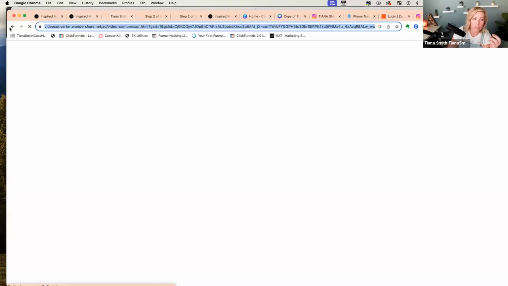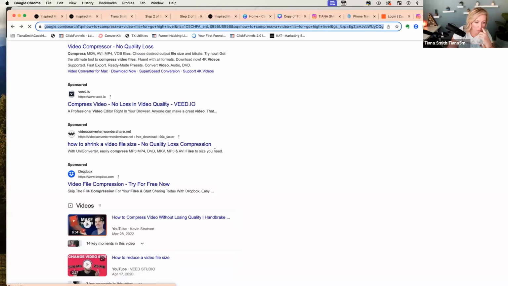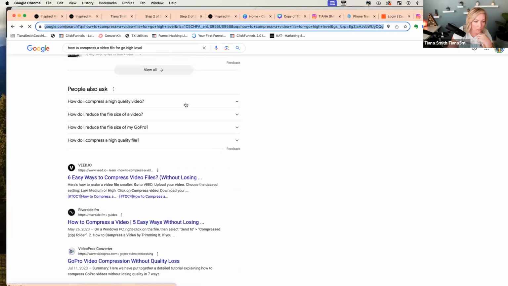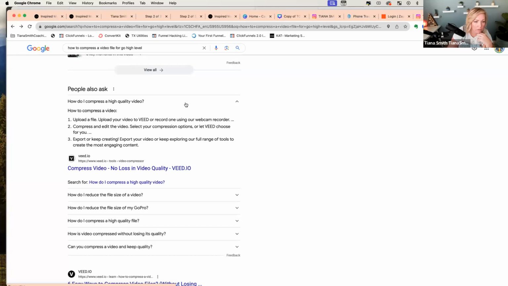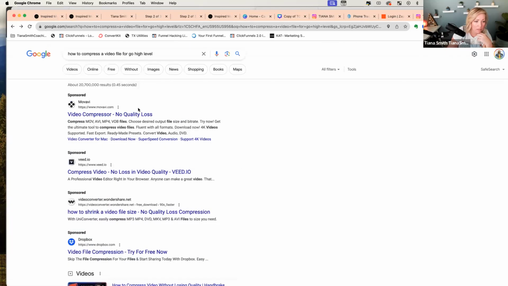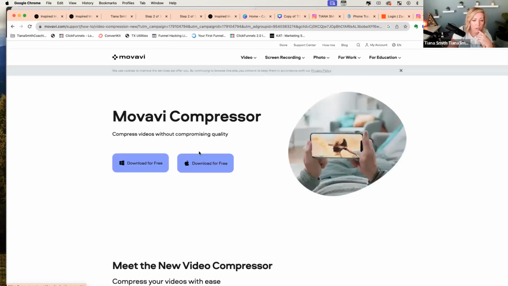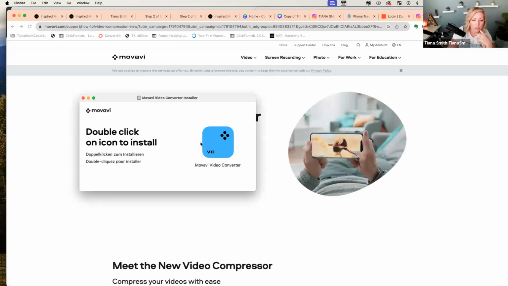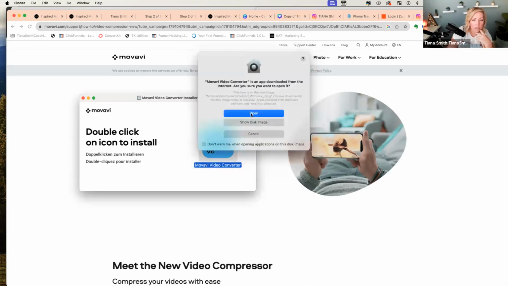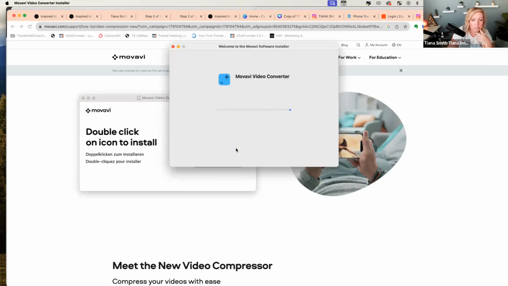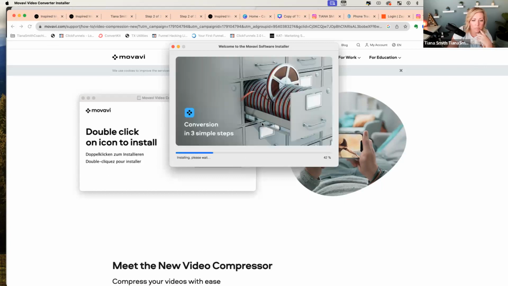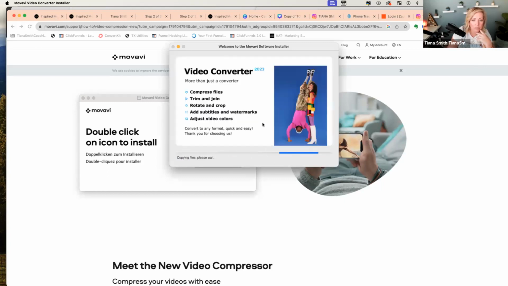So I would just say like that one's loading too slow. So how do I compress it? Upload a file. It says upload to Veed. Let's try this one. We're going to download for free. Sometimes in life, you just got to try something to see if it's going to work. Double click it. Sure. I accept. And hopefully this is legit.